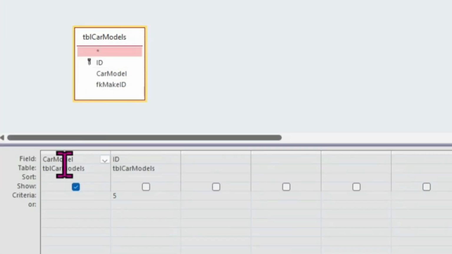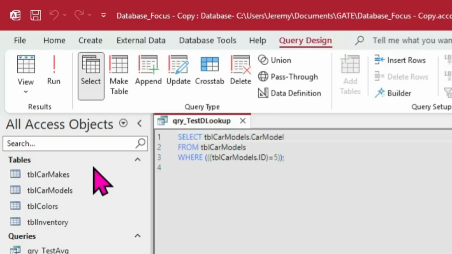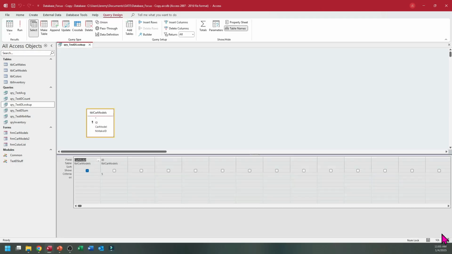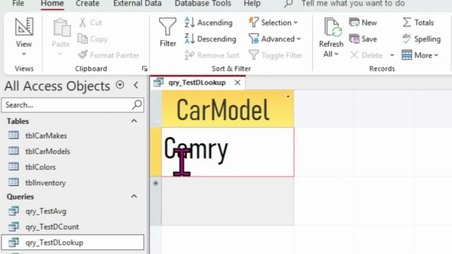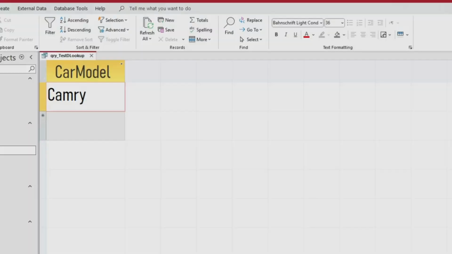So we have a table car models. I looked up table car model where ID equals 5. Here's a shot of the actual SQL. Access likes to use a plethora of parentheses, so you can kind of ignore those. But this is what it looks like. But again, even if you run this, you don't have the variable. How do you get this value into a variable? You can run the query, but how do you get that? Well, that's what DLOOKUP is for.